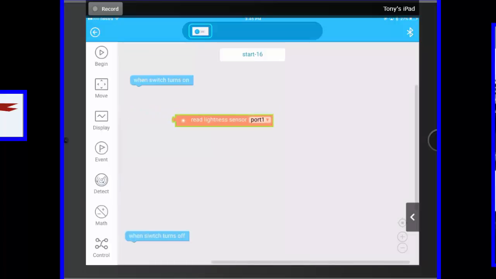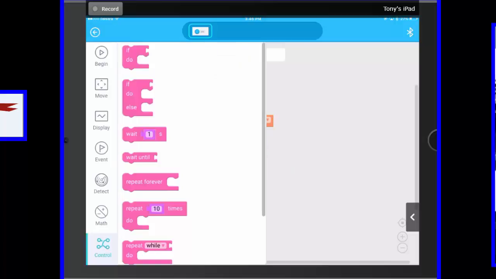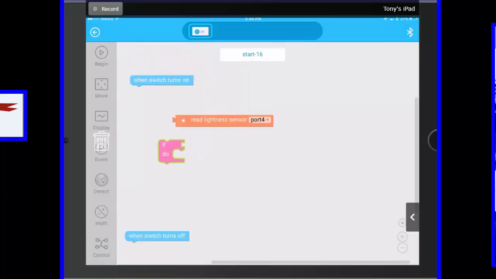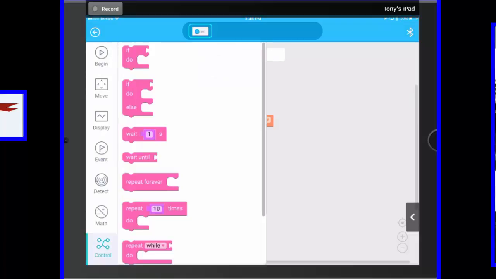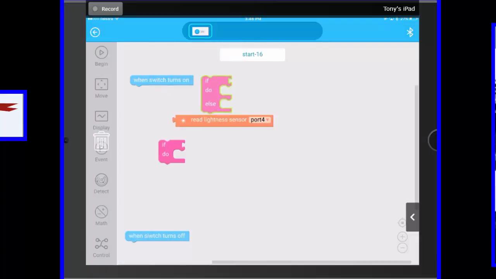Well, it's just Chinese, that just means read light sensor. So it's port forward, you need to select, and for control I want an if do, so that's the same as if then. So let's have a look back in control again. I want an if do else, I'm sorry, so that's the same as if then else. So I want an if do.